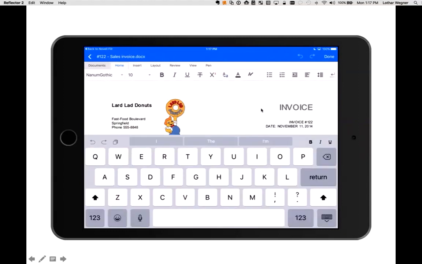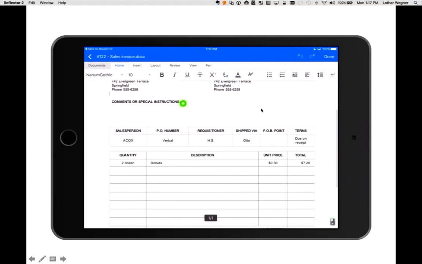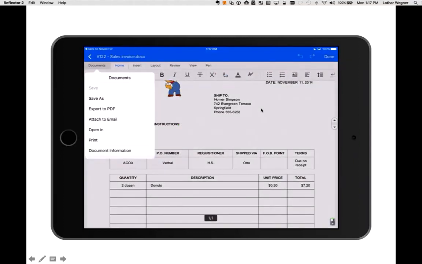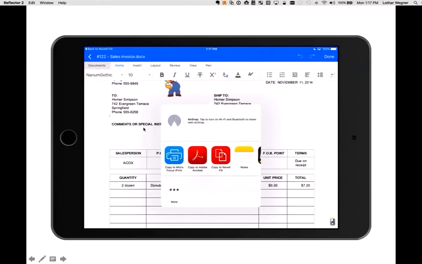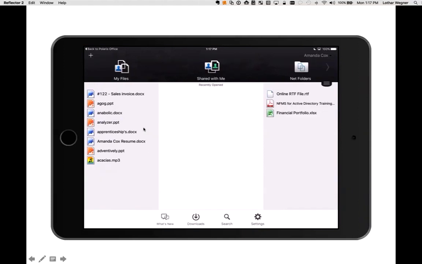So here we are in our editor. Let's get rid of this. I would make whatever changes I need to, and then go back and open in and basically pass a copy of this document back into Filr. So that's a lot of copying back and forth of our document.